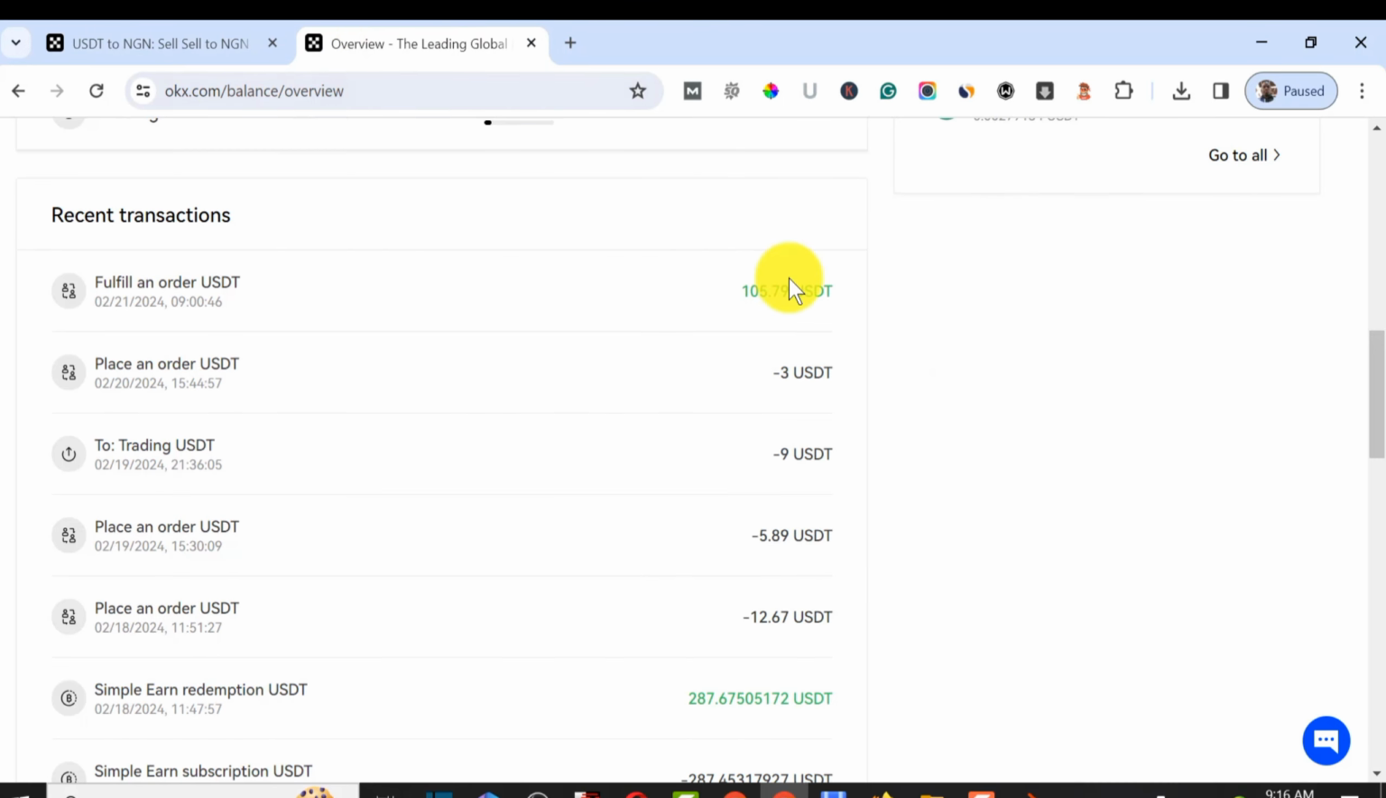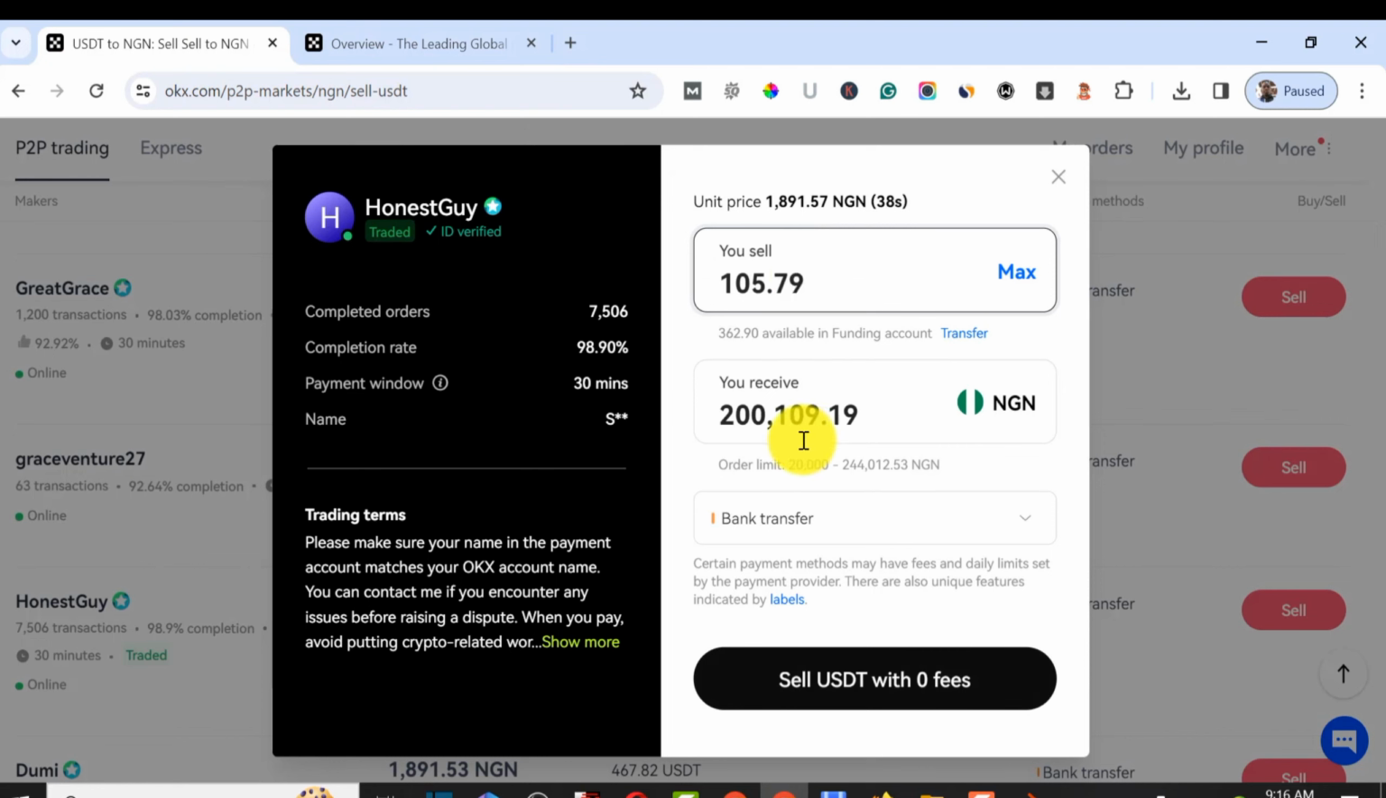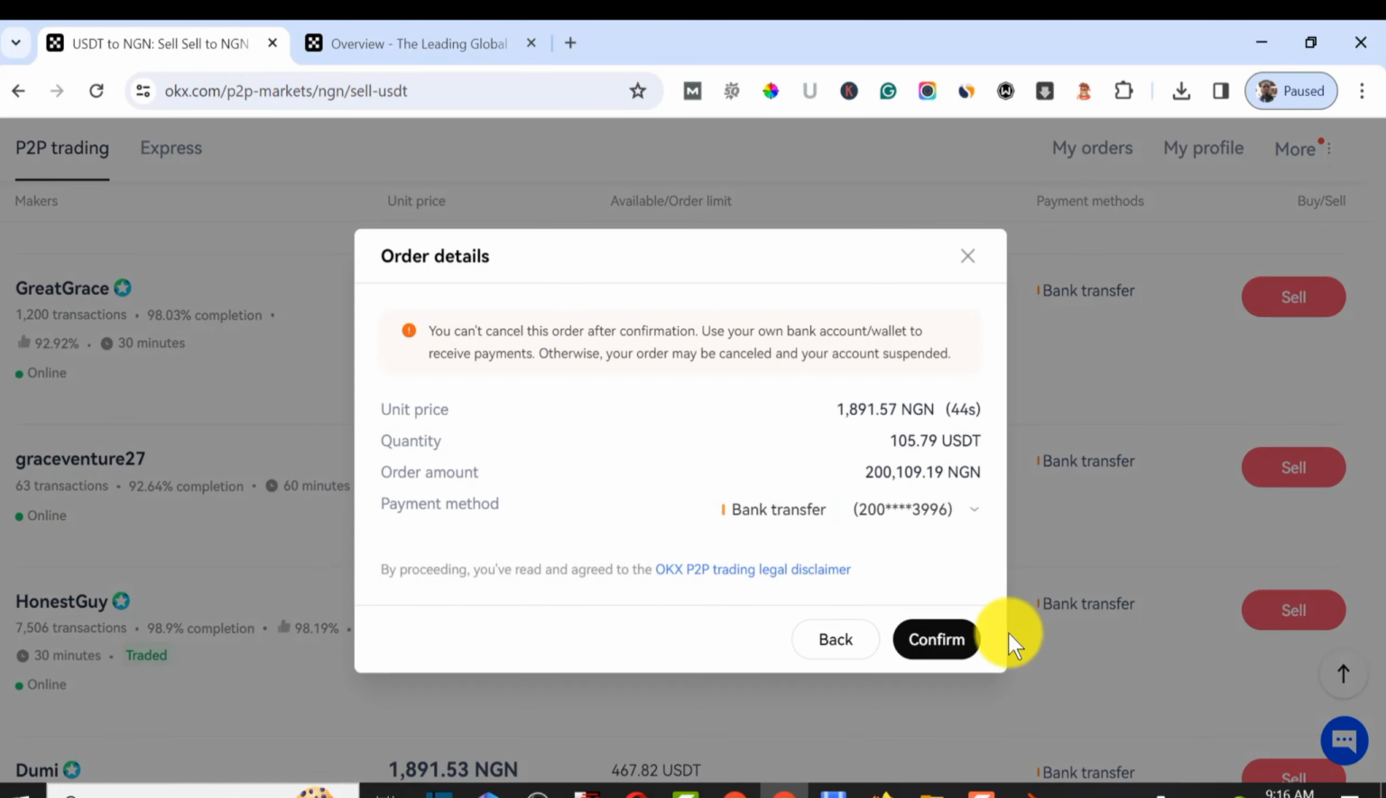then come over to the amount I want to sell, 105.79. I'm going to paste it over here. This is the amount I'm going to receive. So I'm going to continue with the transaction since I'm okay with the rate. I'm going to click on confirm the payment, and I actually added my bank account. If you are just starting out on OKX, you'll be prompted to add your bank account to receive your money. So I'm going to click on confirm this trade and the trade is going to be placed automatically.